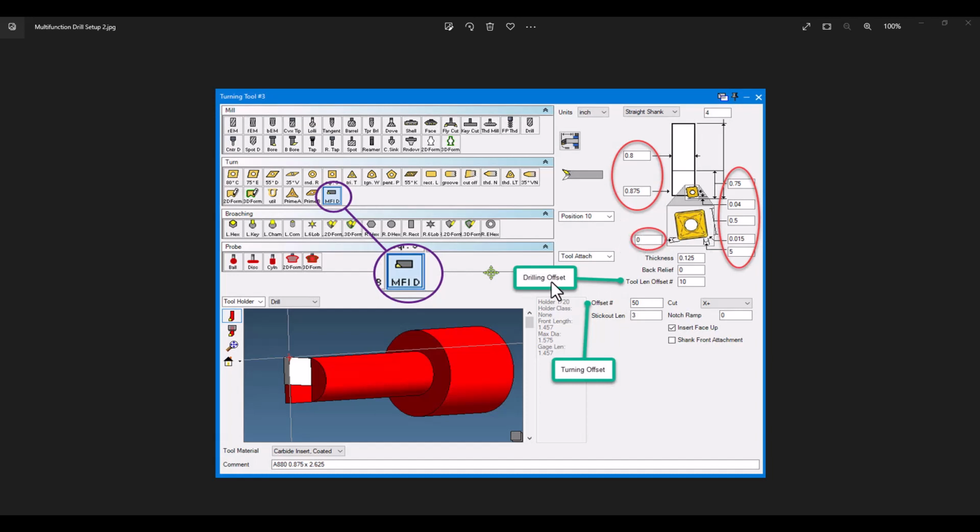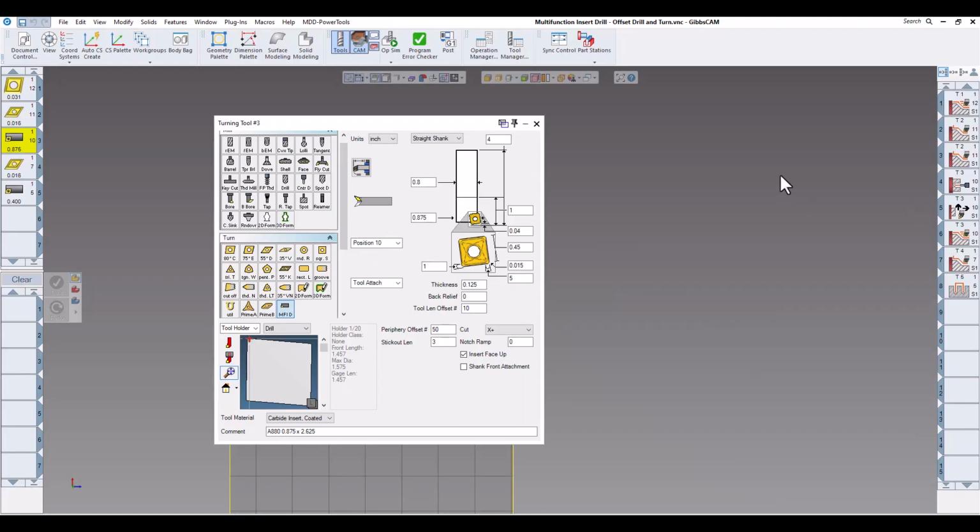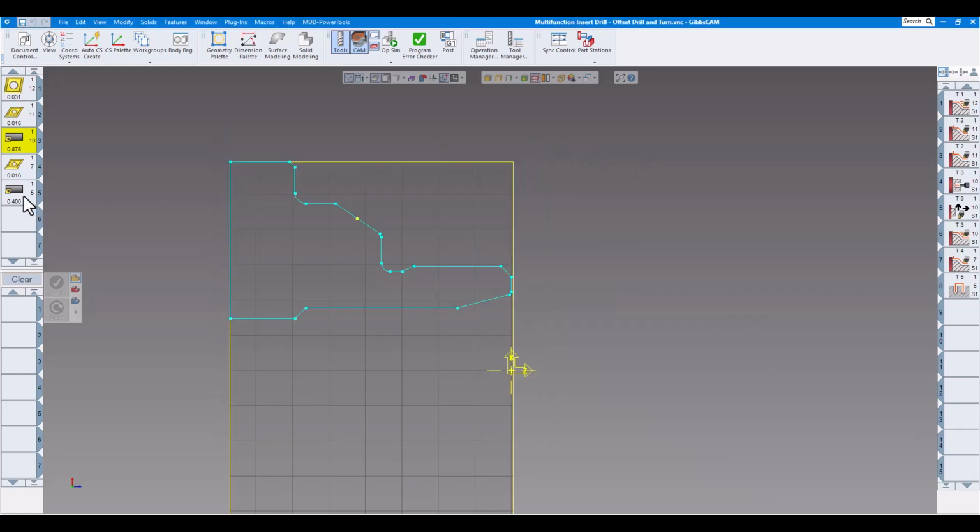But you also have a drilling offset, because when you're, of course, drilling, normally you want to be right on center line, so you can have a separate offset if you would like for drilling and a different offset for turning, or you can use the same one if you'd like. So of course these are type of tools where you can drill and turn with the same tool, and I have just a separate one over here for the outside ones.